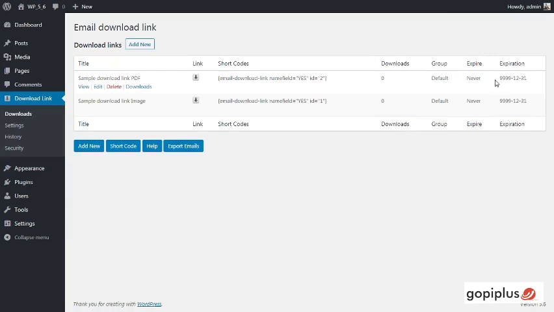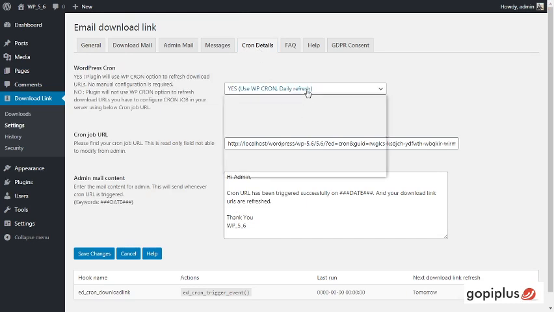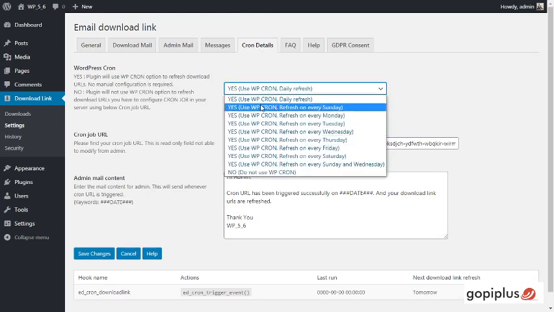In case you want to refresh the download link every day, or every week or every month, you can set this expiry to the cron option. Right now it defaults to never expiry. You can change this option to cron. Then you go to Settings, go to Cron Details, then change to WP Cron daily refresh, so that the download link will be refreshed automatically on a daily basis.